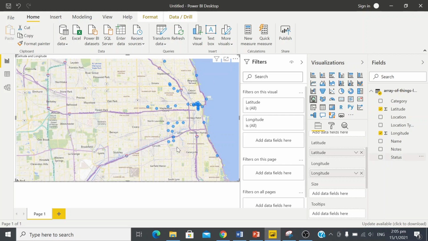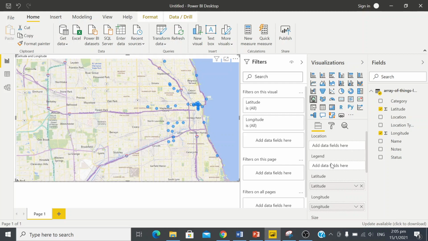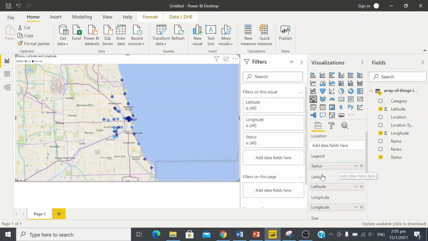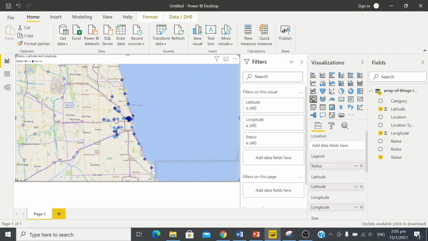Now, apparently not all the sensors are installed. There's a status in this. Some of these locations are planned and some of these locations are already installed. If you want to differentiate some of these points on the chart, we can pull a field into this legend. For example, if you were to pull in the status here, our data points get colored based on a particular status.